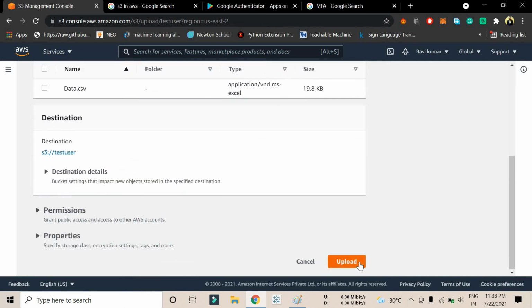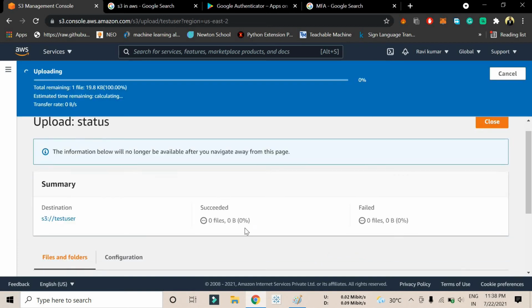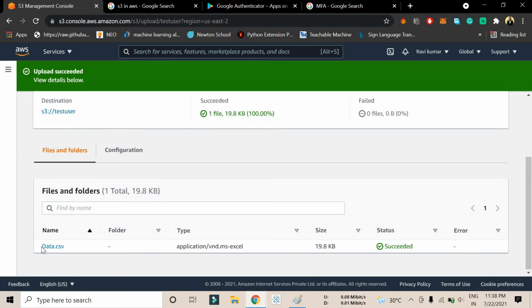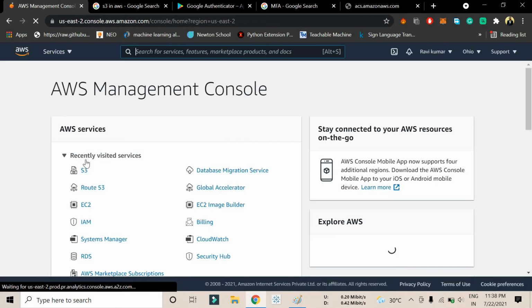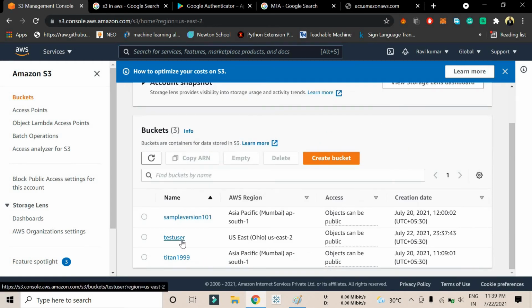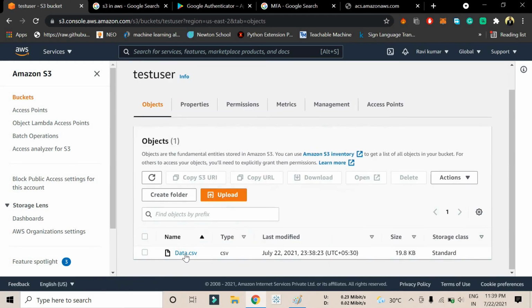Upload, yeah, the file is successfully uploaded, and you can see that we have data.csv here. In AWS, then S3, we have created a bucket called test user. Yeah, we have test user here, we have data.csv.